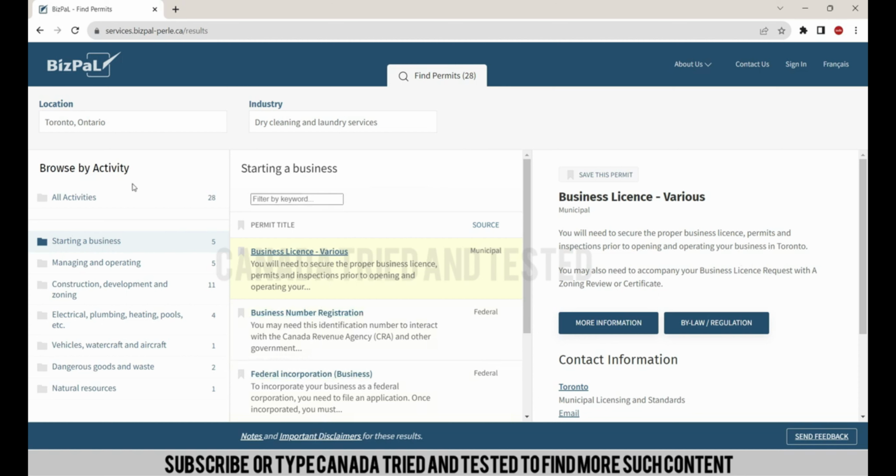So here, if you have to start a dry cleaning or laundry service, you need a business license. And these are various business licenses. Now, what are they? You will have to approach the municipality for this. There are certain bylaw regulations which you need to know. And there would be proper inspection prior to opening and operating the business, and the business license request with a zoning review or certificate. You see, this detail is given here.